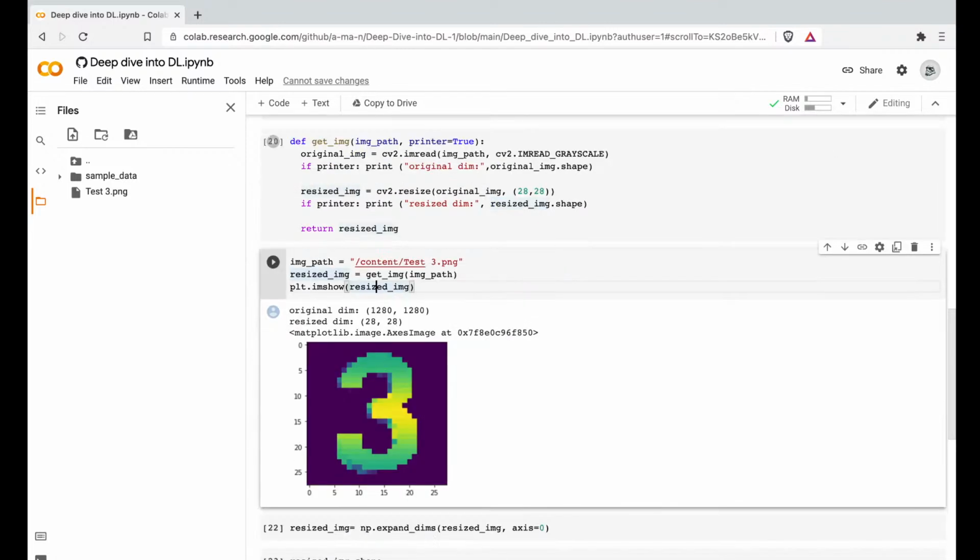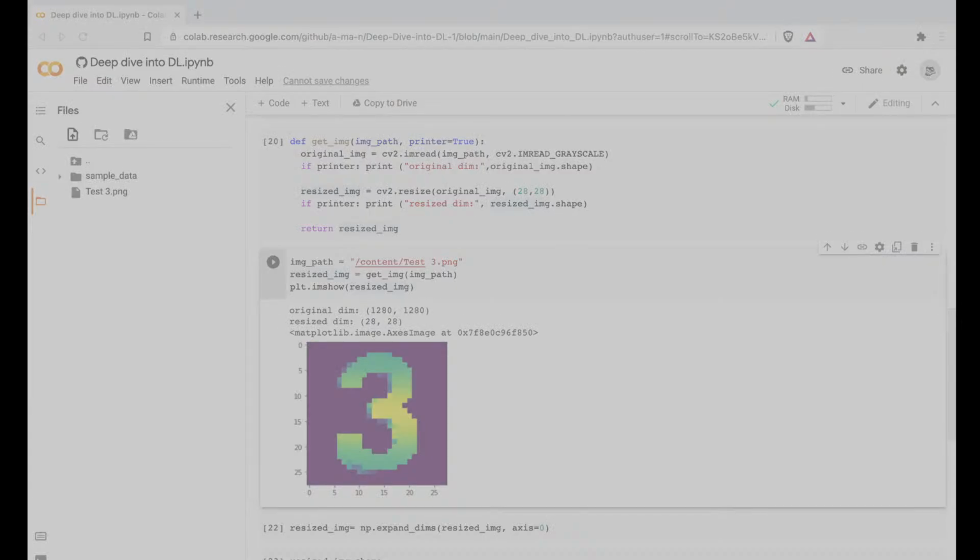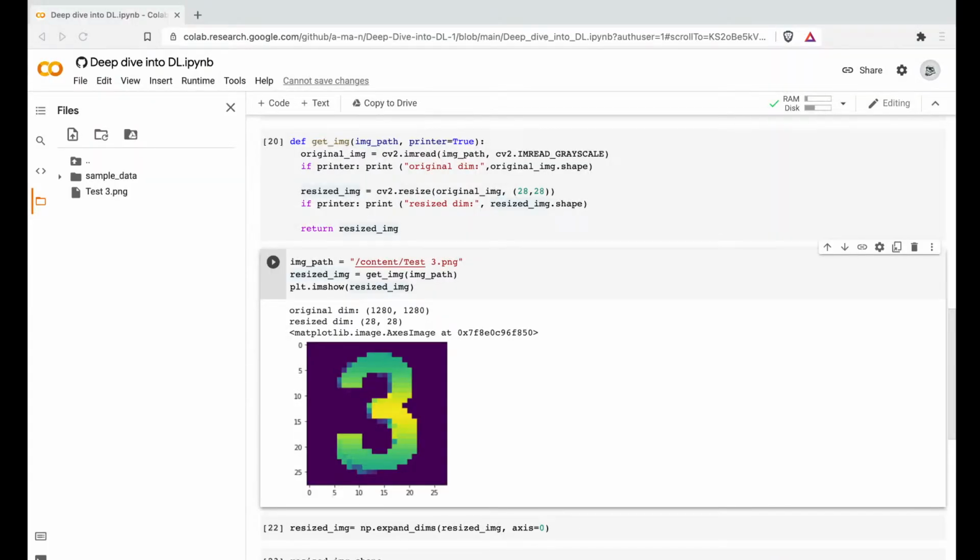If you want to upload an image, you can click on this upload to session storage, and it will take you to your system, and you can select an image from that and upload it. Like I uploaded this image here. Then you just have to click on this, copy the path, paste the path here, and run the code. You will get the image here.